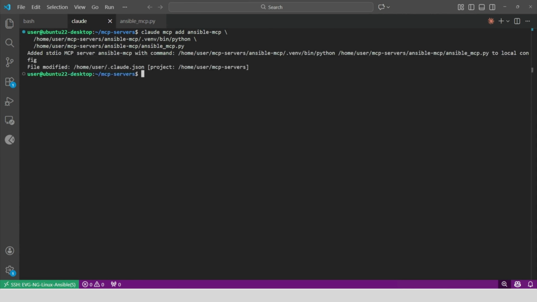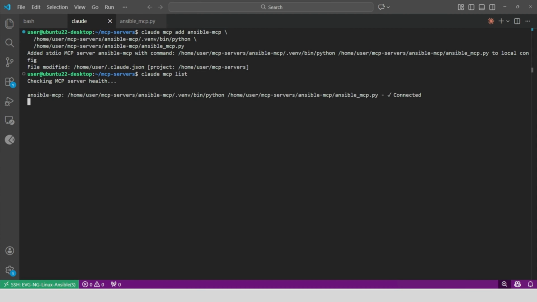Now let's register our MCP server with the Claude CLI. Notice we are using the Python from our MCP virtual environment and pointing to our script. Let's verify, and it's connected. And you can see ansible-mcp with a check mark. We are ready to go.